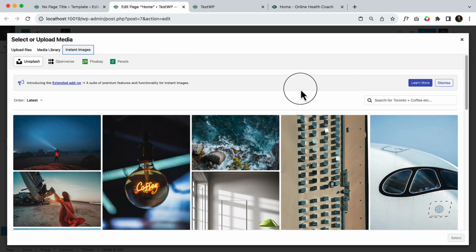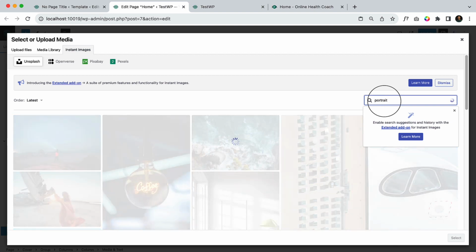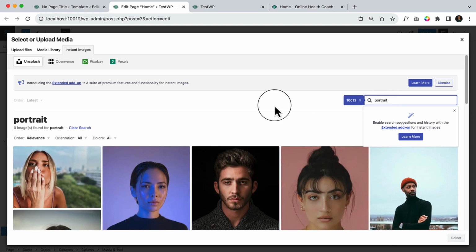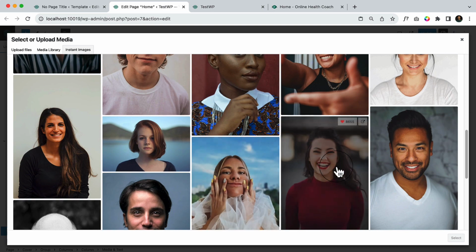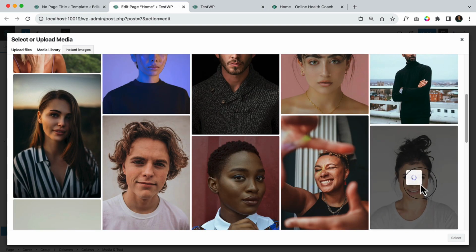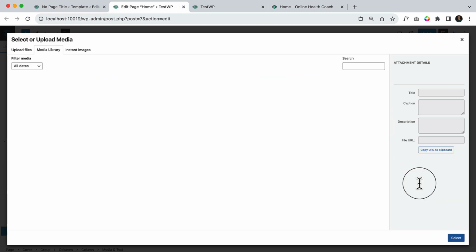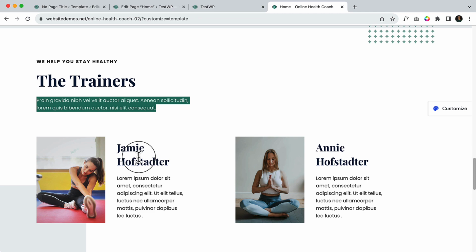Type here portrait, and choose to teacher. Okay, add some text here.